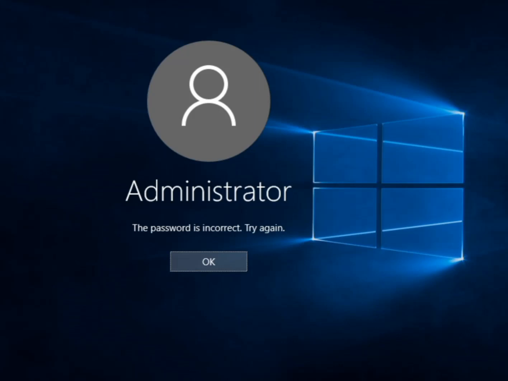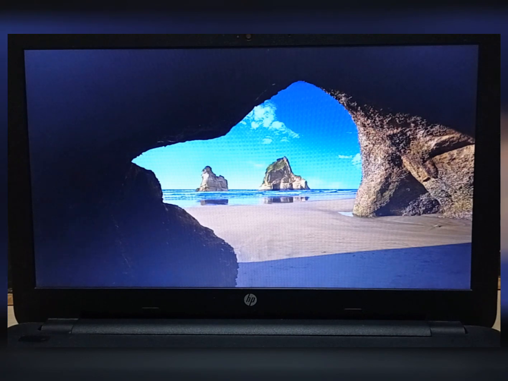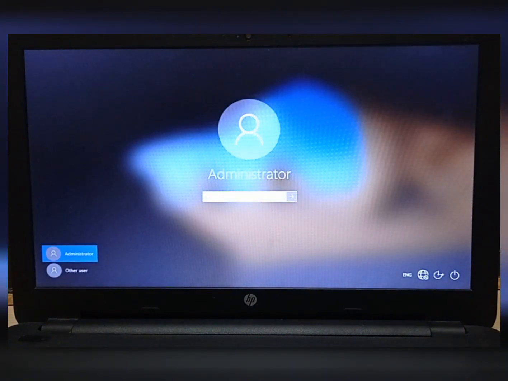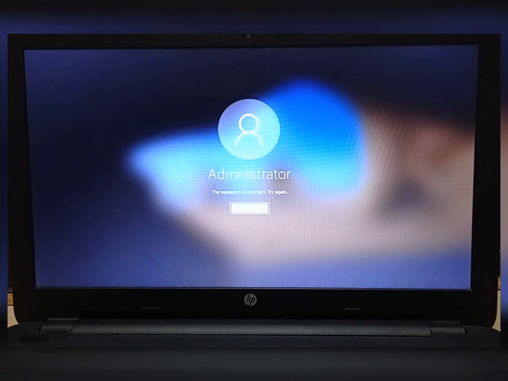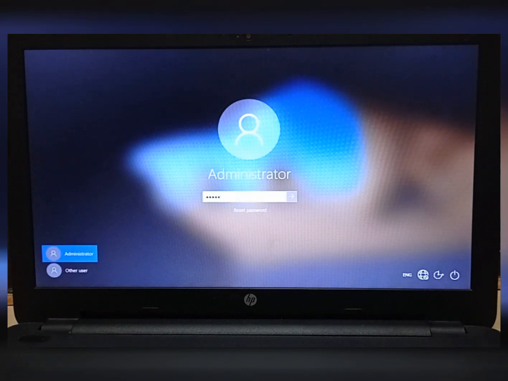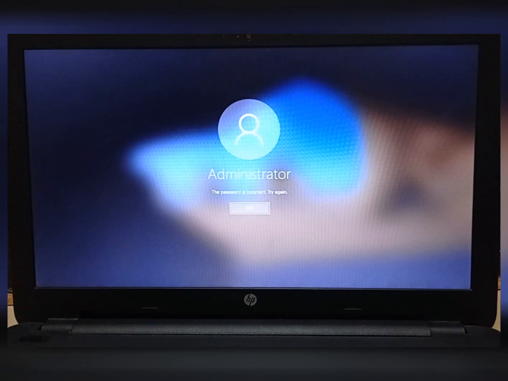Hello friends, today I'm going to show you how to change the password of the admin user if you forgot it. You can see here we are trying to log in, but our system is not allowing us to log in because we are entering the wrong password or we forgot our password.